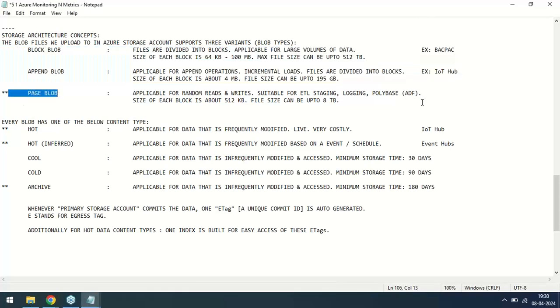Page blob. Applicable for random reads and writes, for ETL staging, logging, something called PolyBase. In data factory classes, we have these examples.